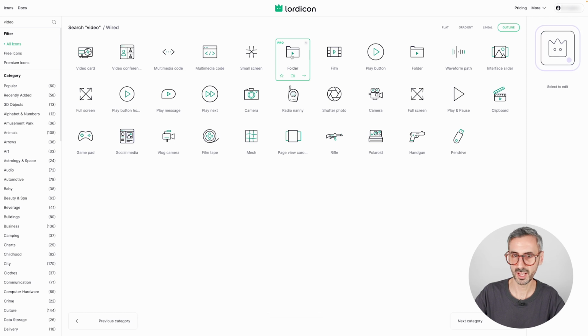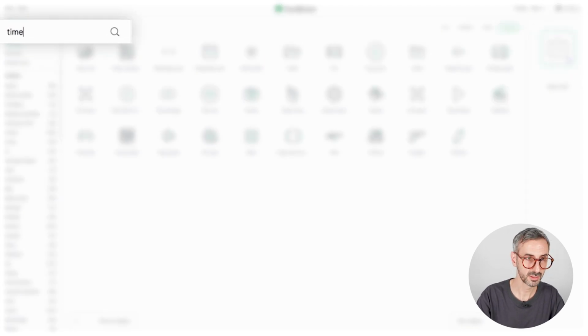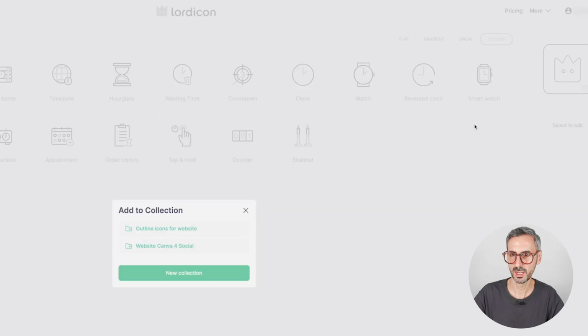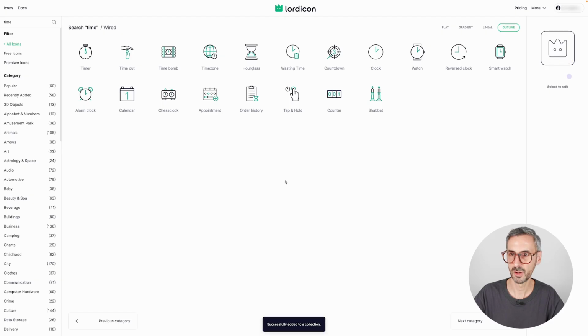So I have my first icon. Second one should be about time. So looking for something related to time. I like this smartwatch right here. So I'm going to add this in my outline icons.